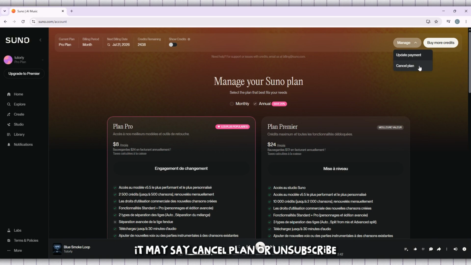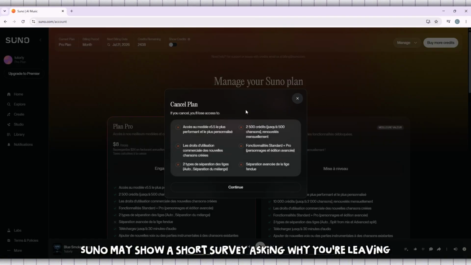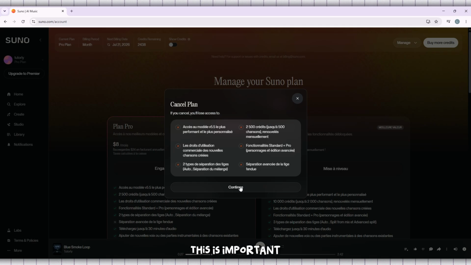Next, find the option to end the plan. It may say Cancel Plan or Unsubscribe. Click that. Suno may show a short survey asking why you're leaving, and you'll be asked to confirm the cancellation. Read the prompt carefully, then complete the confirmation so the request is finalized. Until you see confirmation on screen, your subscription may still be active. This is important because simply closing the page or clicking back may not complete the cancellation.